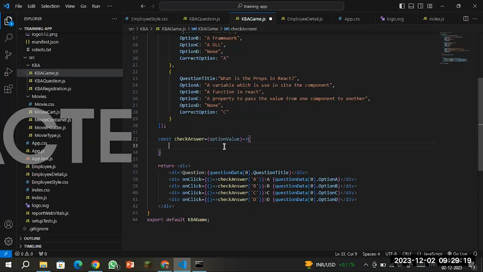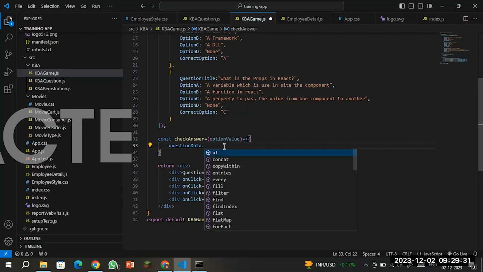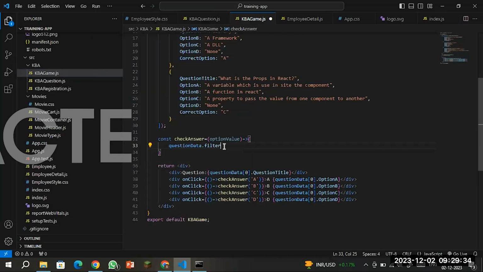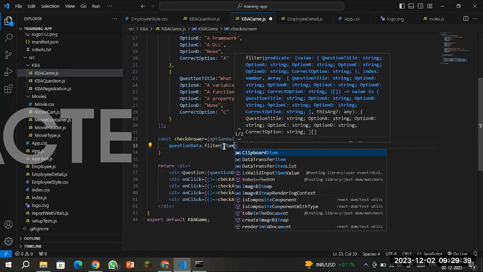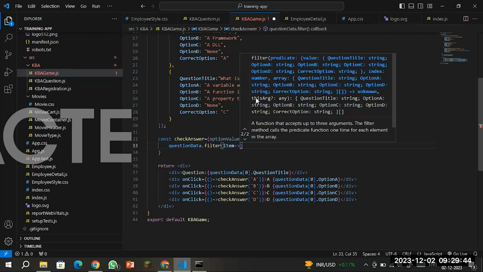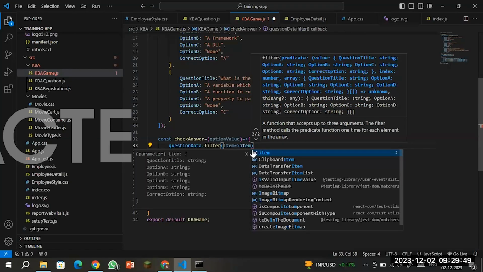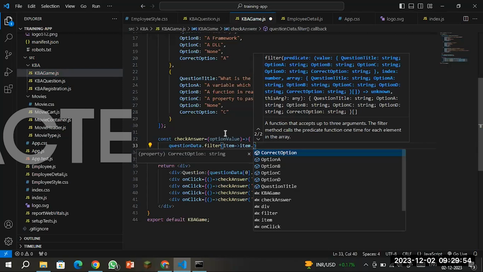here my data set is the questions. Okay, so I need to first make a filter on it. So question data dot filter. So there are the items. Item is the set of every one by one item it is getting here. And now I need to check that item dot.